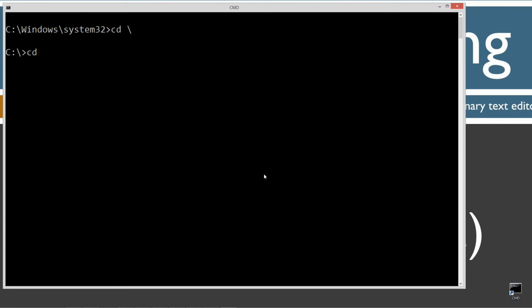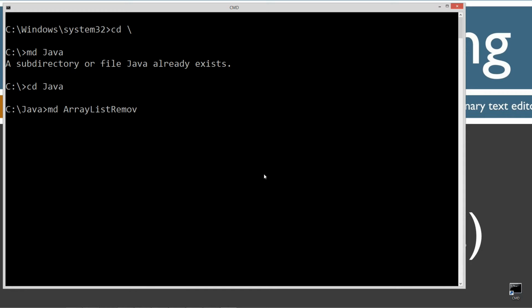CLS to clear the screen, then cd space backslash. CD is short for change directory, and backslash tells it to go to the root. I'm going to make a directory called java using the MD command here. I'm going to change directories to the java folder. I already have that folder, but if you don't, it'll go ahead and create it for you. I'll make another directory here called ArrayList remove, right? And let's change directories to that.